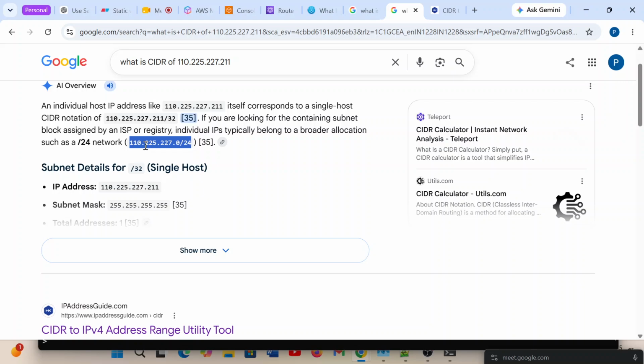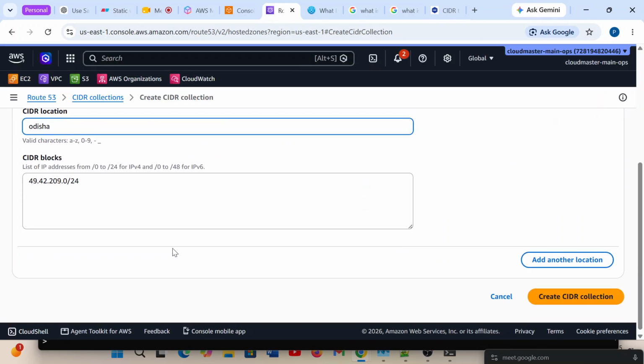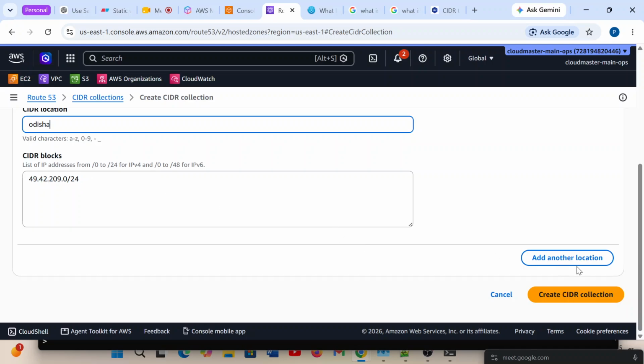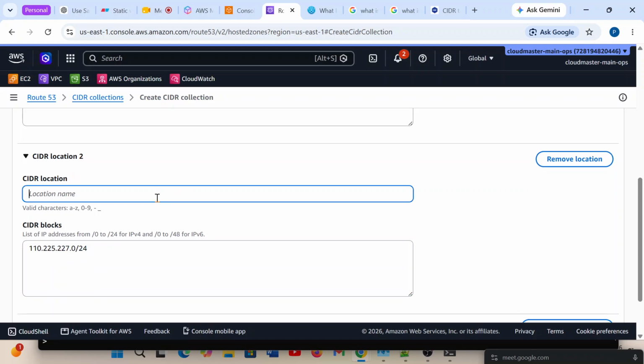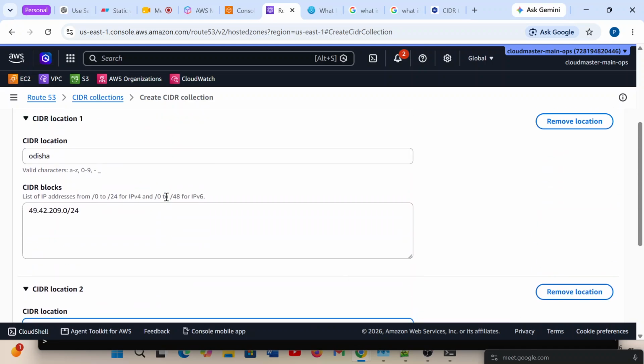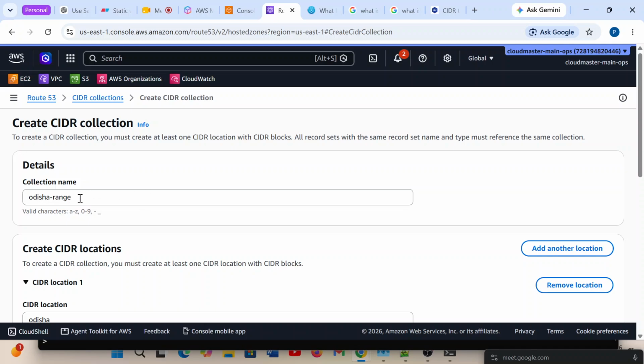So basically what I'm saying, if anyone tries to access from this range, 110.225.227 slash 24, then route his traffic to somewhere else. And if someone is accessing from 49, route his traffic to somewhere else. Let me add another one. I'm naming it Karnataka, and instead of Odisha range, the collection name is test range. Okay, makes sense.